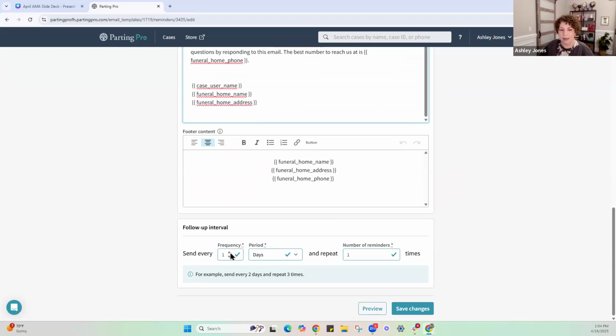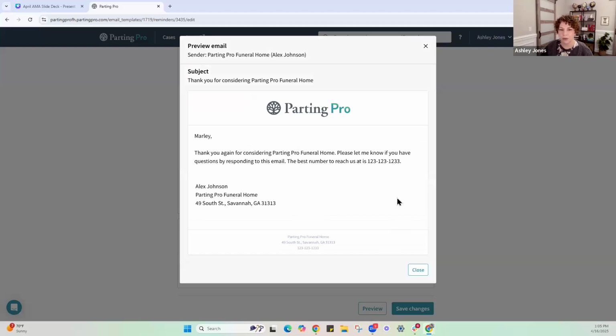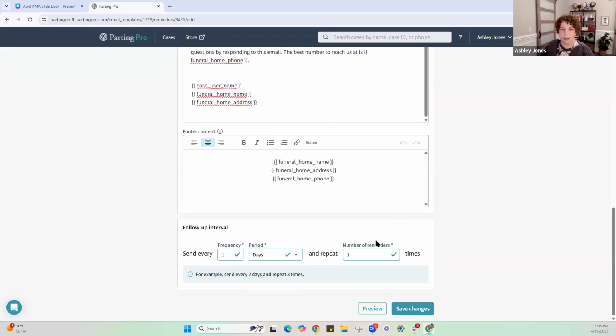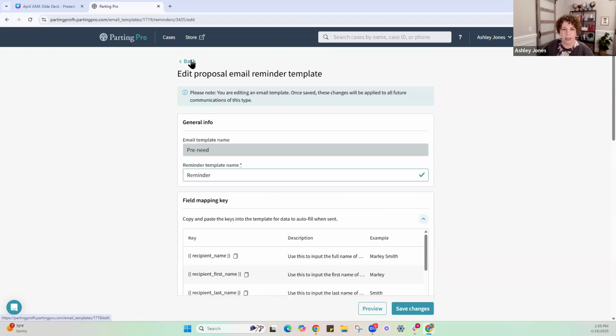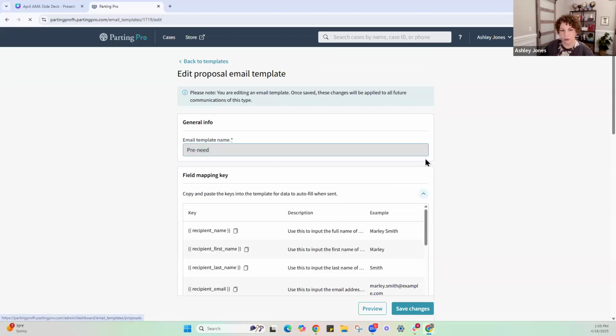And then, you could say, maybe I just want the same email to send every 2 days and repeat 3 times. You could adjust all of these time frames here. And then you've got the same ability to preview here. This one's actually got 2 reminders on it.